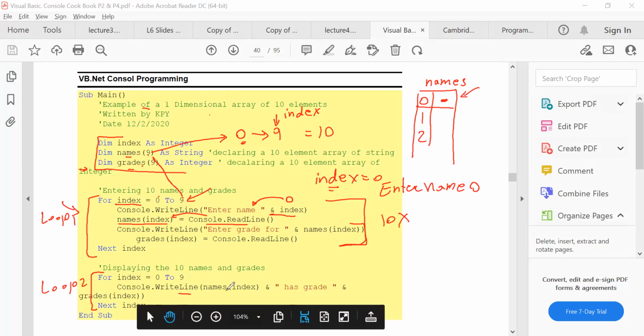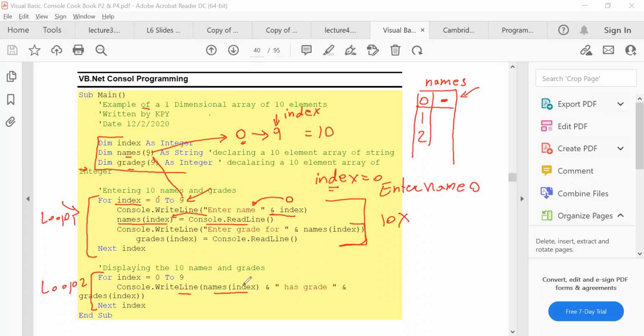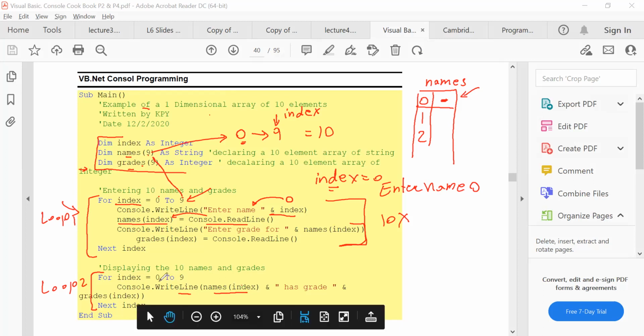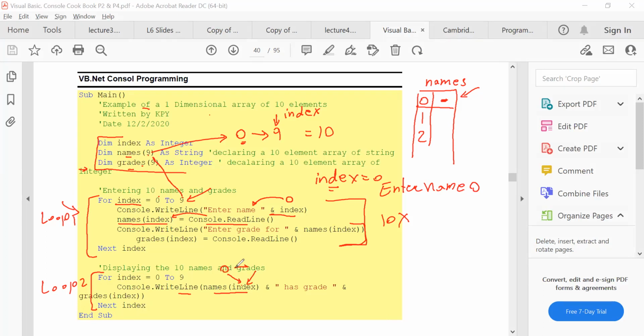So can you see, Alisa? This is how I retrieve something from the array. I put names and I put index. Index starts with 0 and ends with 9. So possible values here range from 0 to 9.